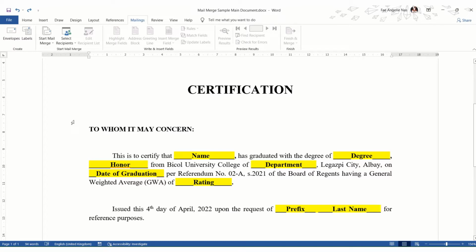Using MS Word, go to the Mailings tab. If you are in your Home tab, go to the Mailings tab and then select Recipient List. You can use an existing list, or you can choose from Outlook, or if you want to create a new list of recipients, you can just select this one. So, type a new list.